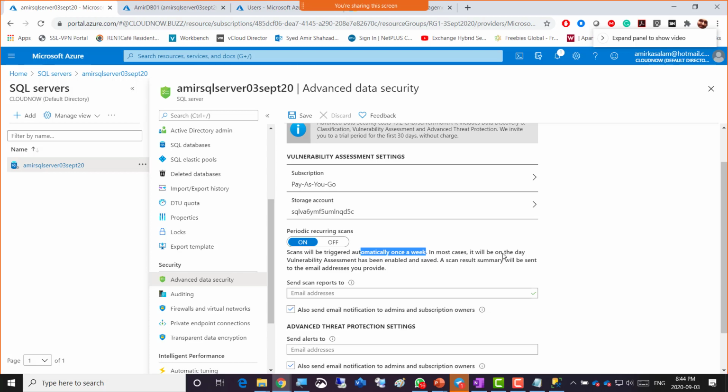In most cases, it will be on the day vulnerability assessment has been enabled and saved. Today we will enable that, so it's going to be saved. The first day it's going to run a scan against our databases. A scan result summary will be sent to the email address provided. So we can just put our email address there, academy@gmail.com, and I'll copy and paste that.